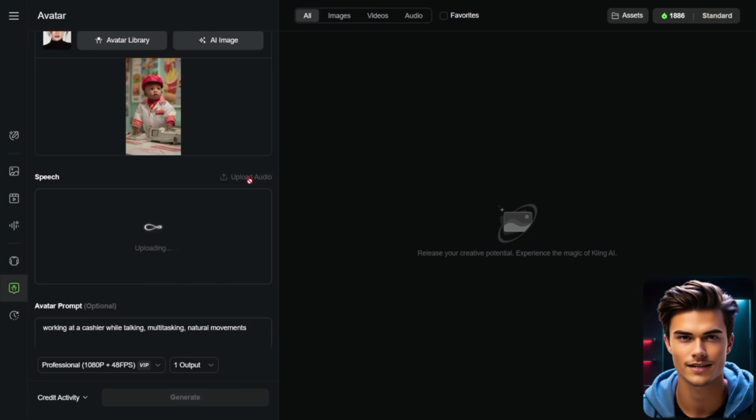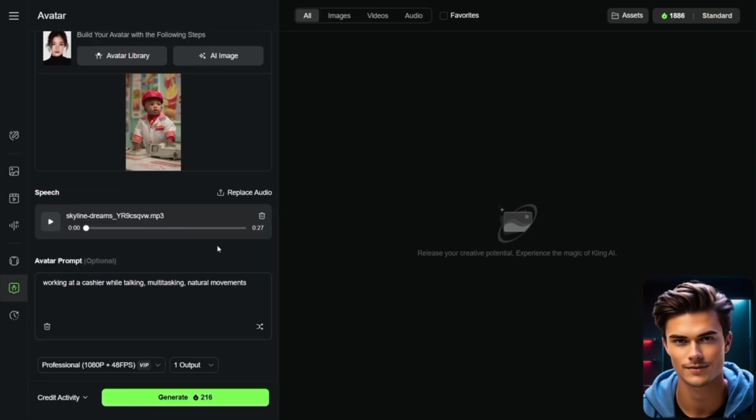Now that your music track is ready, go back into Kling and upload it into the speech section below. Keep in mind that this feature allows audio up to 1 minute long, so make sure to trim your track to around 1 minute before you upload it.